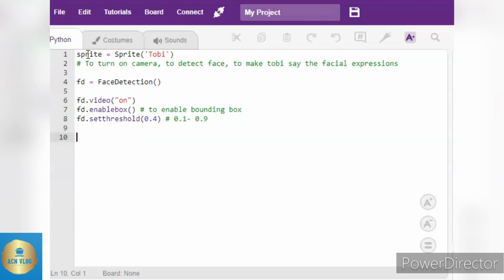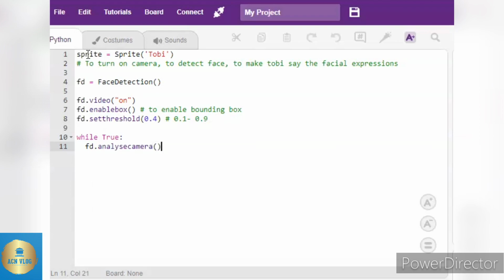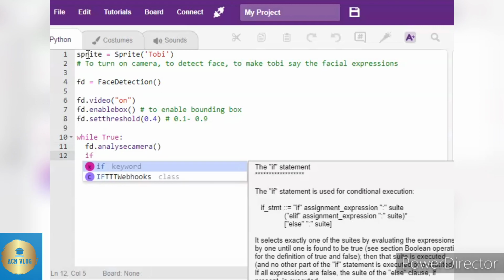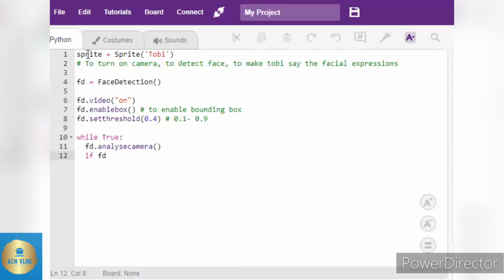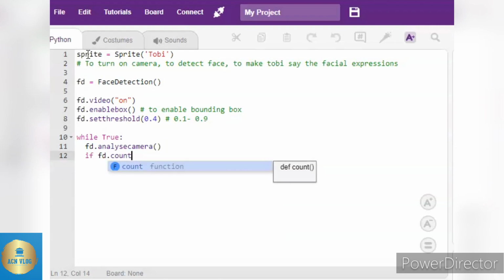Now comes our while loop, colon, indentation. First it has to analyze the camera and find the count of faces. So for that we are calling a function, that is ft.analyze_camera. Next we'll start an if statement. If we are calling the function count, ft.count, is greater than 0, it means a face is detected.